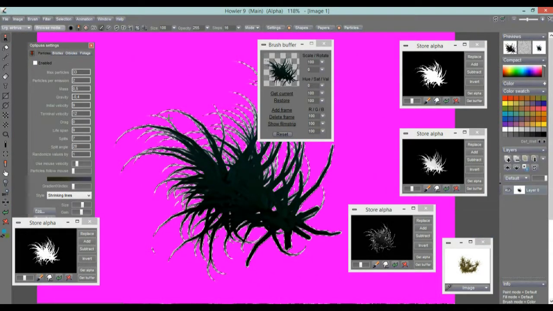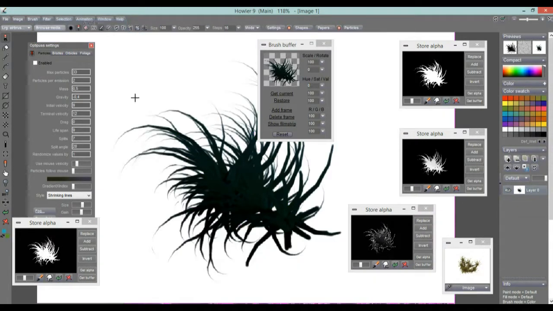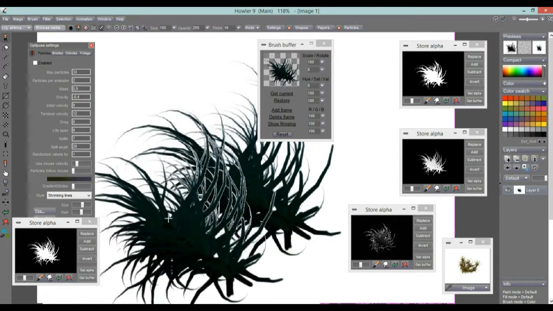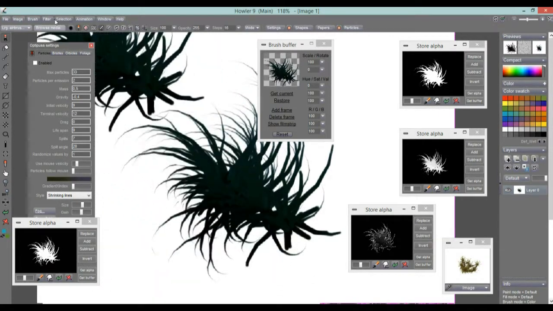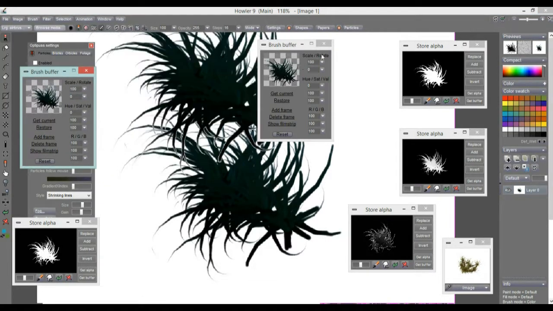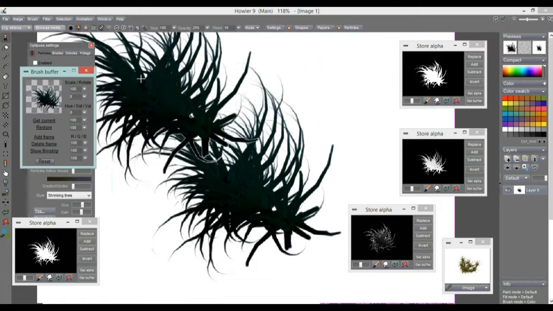Let's do that in the brush. So I have this selection. Let's go pick that up as a brush. Okay, that's our custom brush. We can turn the preview off or on now, and you can see there is this white glow, but we'll fix that. Let's store this one first. Store and manage a copy. There you go. Probably don't need this one here anymore.